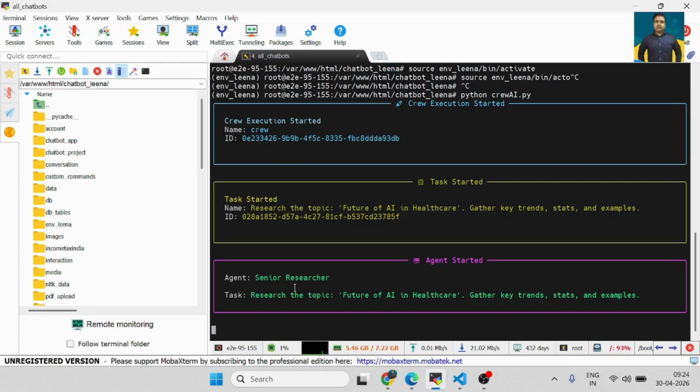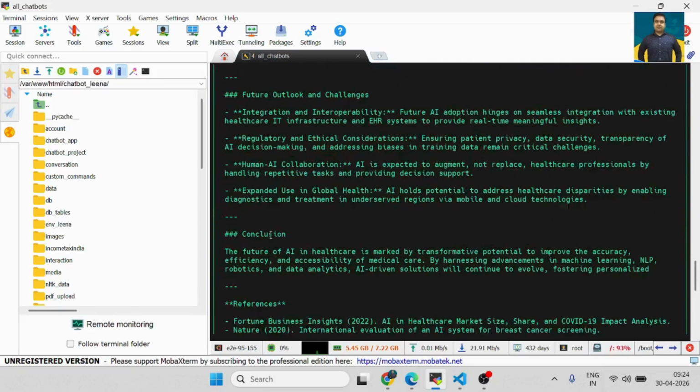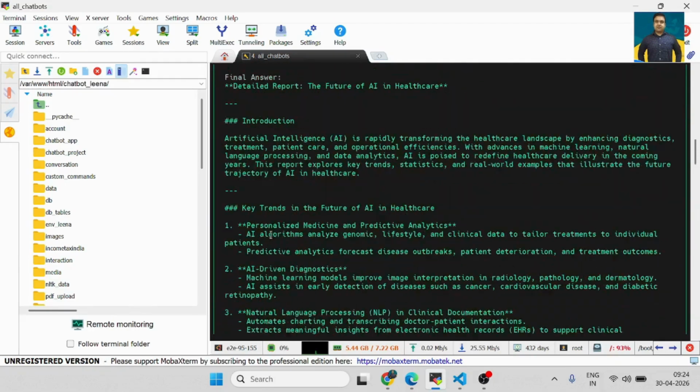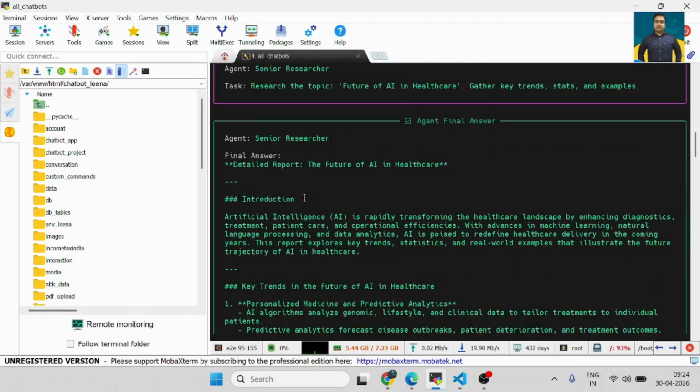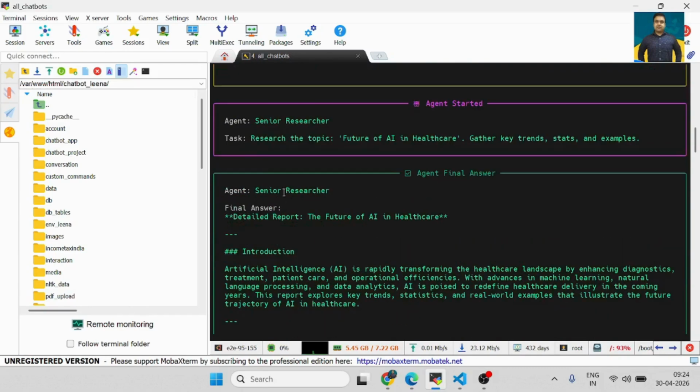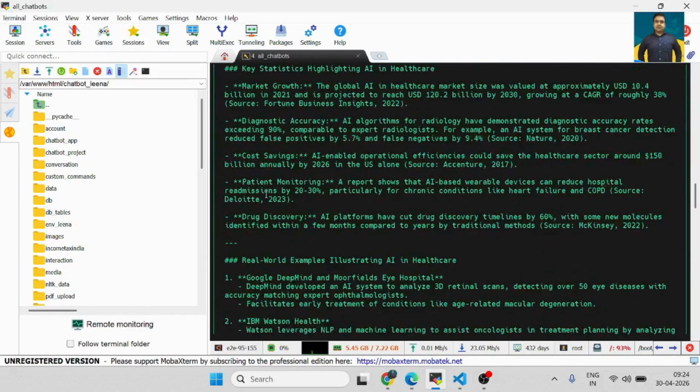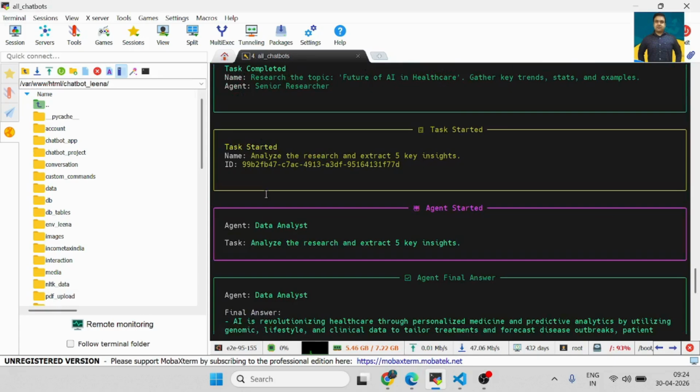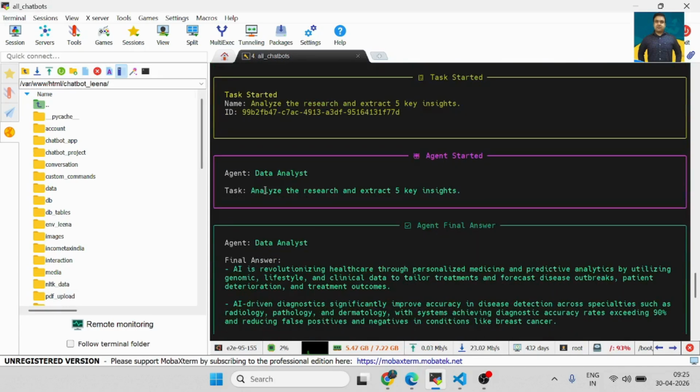Senior researcher. So this is the senior researcher which is executing his part first. Let's see what happens once he's done executing his part. So it has given us all this information. See, this information has come from the first agent. Okay. Then let's come down. Now the things have been passed by the first agent to the second agent. Okay, and the second agent is the analysis agent, if you remember, right?